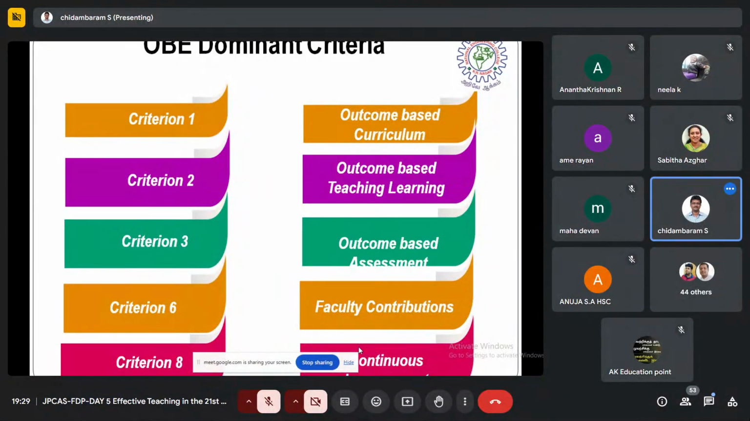In the previous NBA SAR, you may have seen that the first criterion dealt with vision and mission, the second one dealt with teaching learning practices, and the third one dealt with the CO-PO attainment process, and later on placement as well as student activities, and likewise it goes on. In this revised NBA SAR, the first 3 criteria are exclusively given for outcome-based curriculum framing structures, outcome-based teaching learning process, and outcome-based assessment. So with these small introductions, I wish to continue my session to the next level.